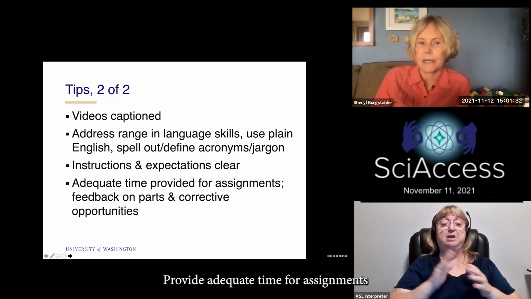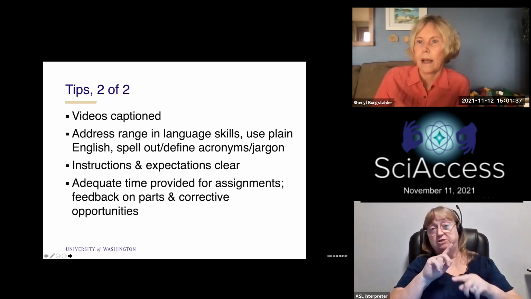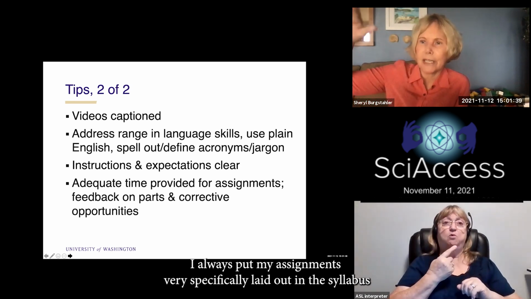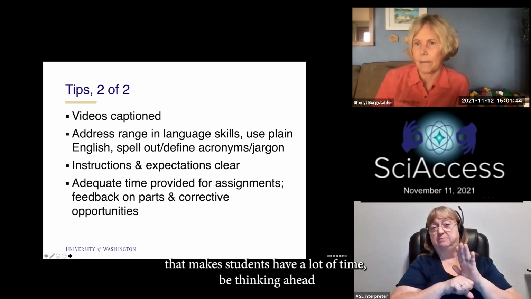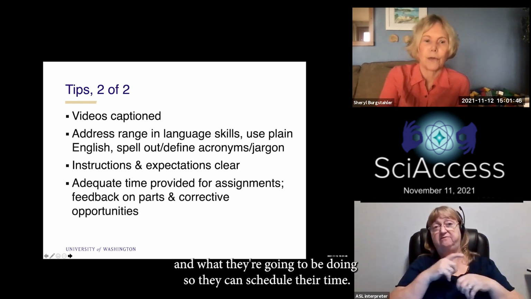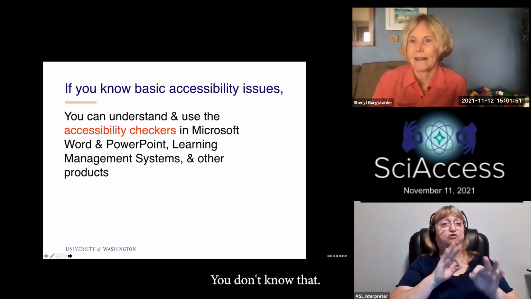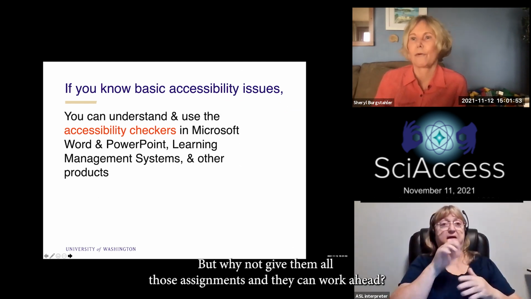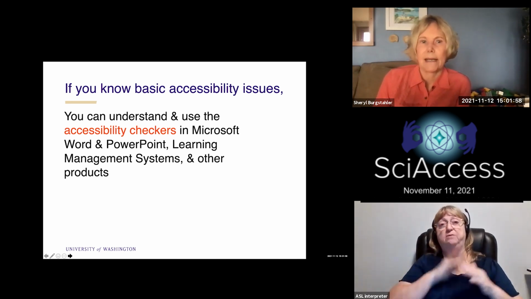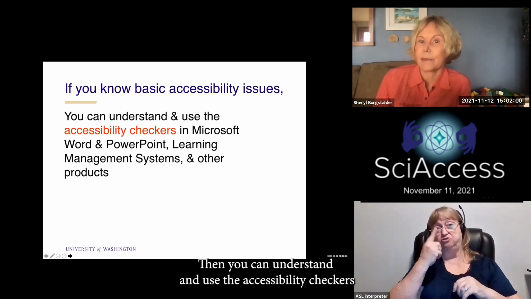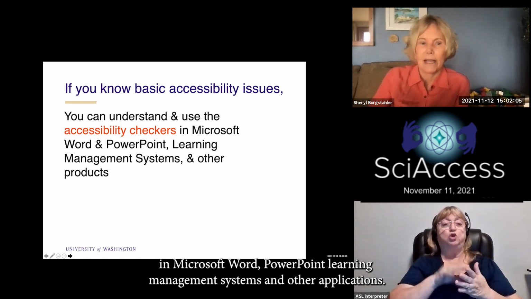Provide adequate time for assignments and feedback on parts and corrective opportunities when possible. I always put my assignments very specifically laid out in the syllabus. That makes students have a lot of time to be thinking ahead on what they're going to be doing so they can schedule their time. Maybe they have a lot of free time over Thanksgiving. You don't know that. But why not give them all those assignments and they can work ahead? Once you know the basic accessibility issues we're talking about today, then you can understand and use the accessibility checkers in Microsoft Word, PowerPoint, learning management systems, and other applications.